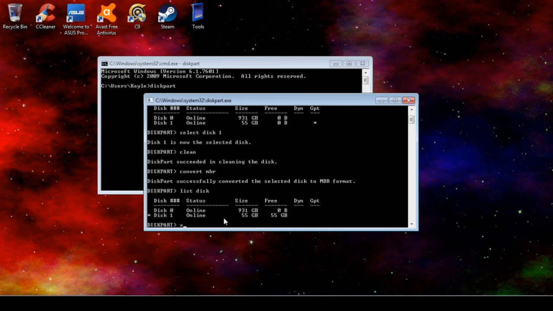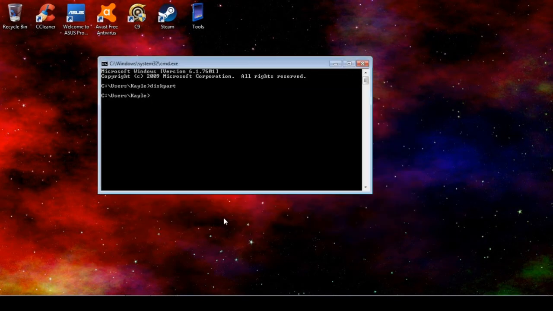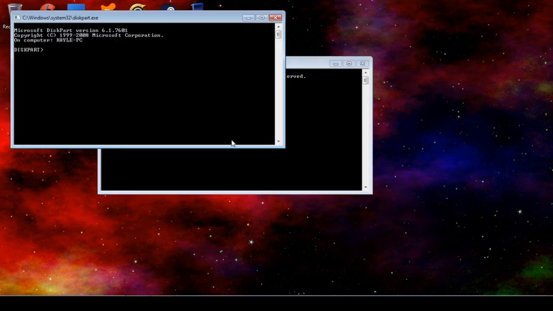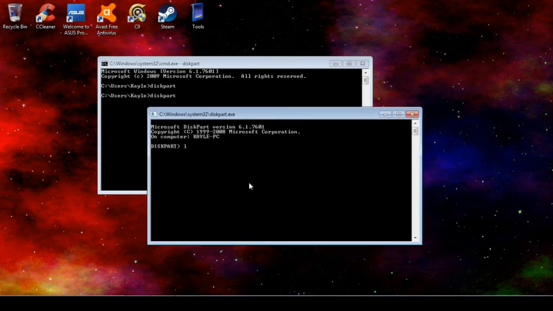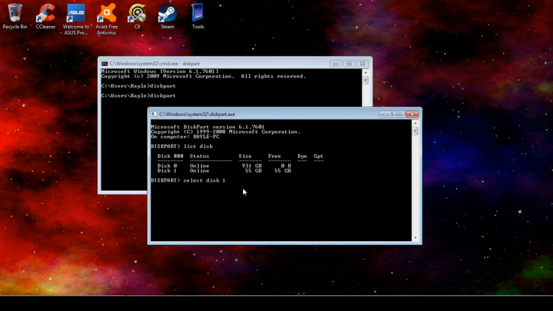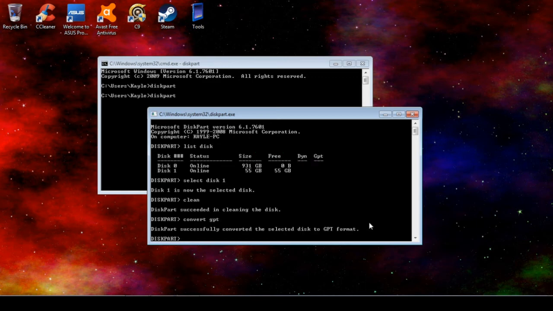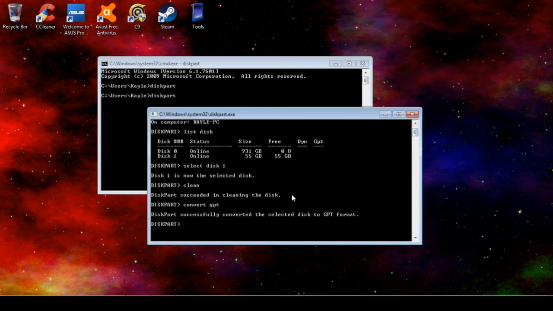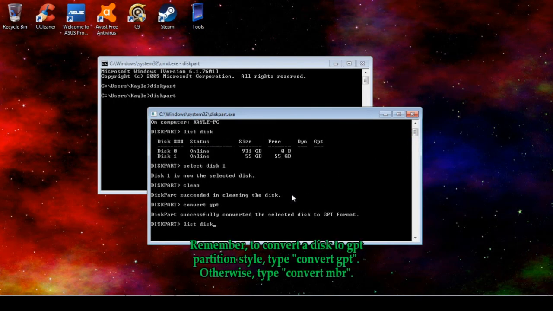Now let's convert disk 1 back to GPT. Let's exit diskpart and reopen it. Then type list disk, then select disk 1, clean it first using the clean command, and then type convert gpt. Once it is successfully converted to GPT, let's view the current status of disk 1.